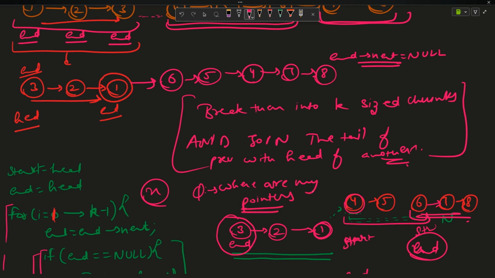Until and unless you ask this question, you will not be able to solve this problem. This question is really easy if you just take a pen and paper and draw what you are doing. Draw what you are doing, okay? So let us move to the code now. This is really easy. Let us move to the code now.